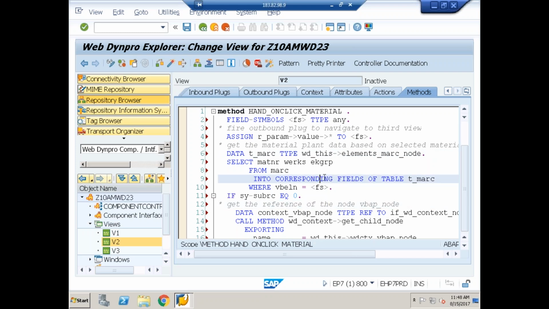Actually, we should not use this. So how to avoid that? You create a structure and refer to that, or else you create those field attributes manually. Only three fields, you create manually. Okay, done. Where MATNR equal to FS.